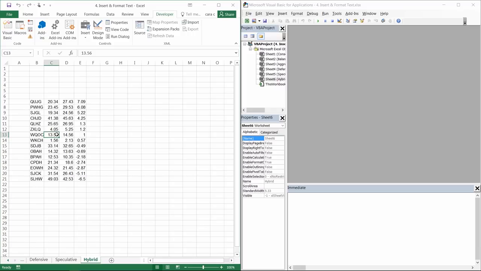So if I selected one of the cells within this data set here, and I'm in the file called Insert and Format Text, you can join me if you would like. If I select any one of the cells inside of any one of these lists, I happen to be in the list on the sheet called Hybrid. If I were to click on one of these cells and use Control A, it selects all of the data, and it knows exactly where to stop because I have a well-formed list.